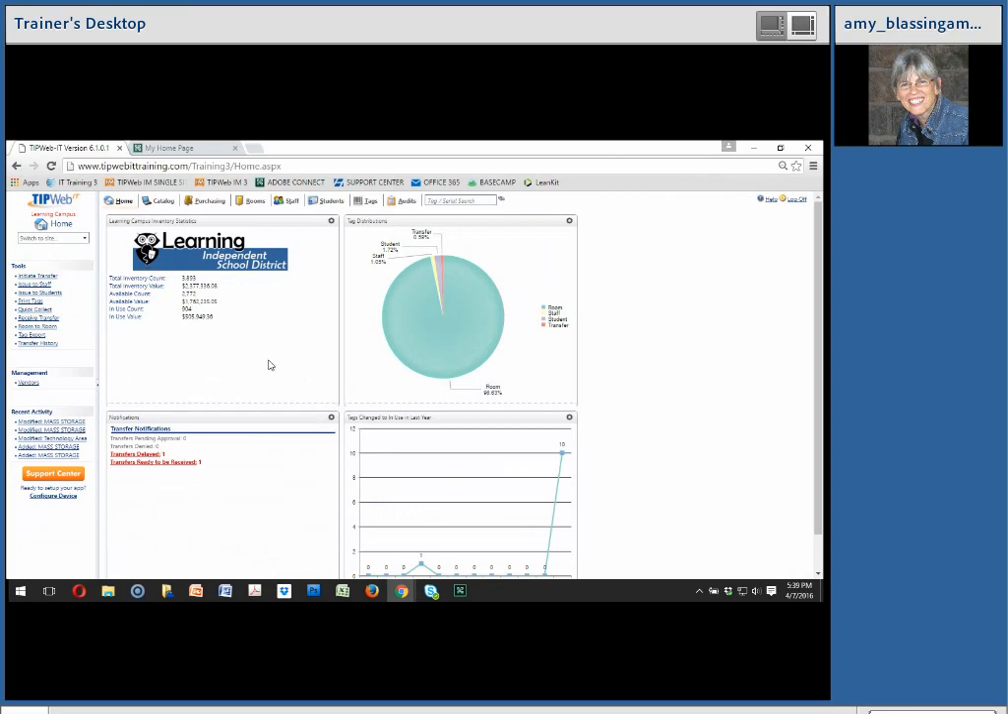So I'm now on Learning Campus. In specific, on my home page, you'll notice I have an additional panel available to me. It's called Notifications. It's in the lower left. This allows me to have information on tags that are being transferred from one site to another.